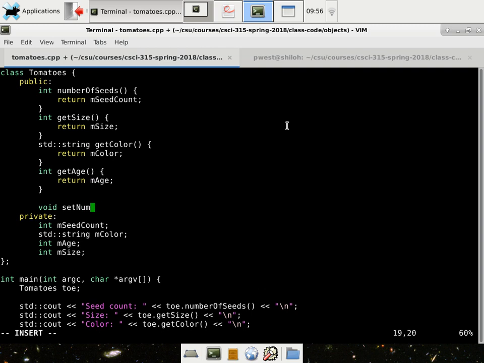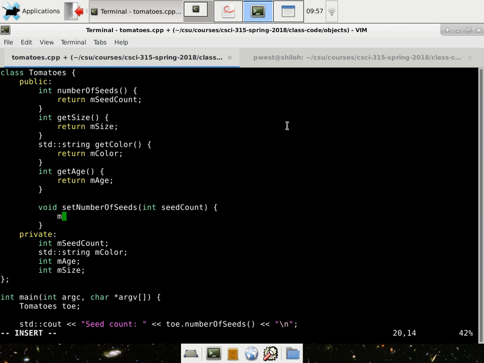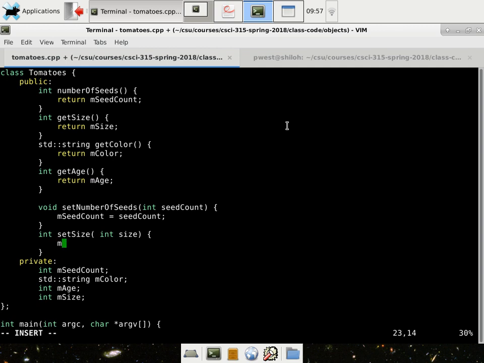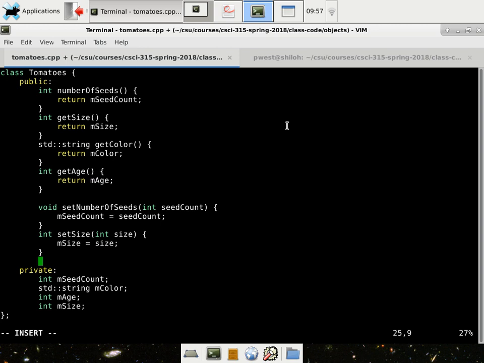All right, so void setNumberOfSeeds(int seedCount). Whoops, with lowercase s. Now notice here, this is why I use the m member prefix, because I go mSeedCount equals seedCount, and then you can tell that this variable is the parameter, namely up here, while this one over here is a member of the class. That's why I put the m in there. So void setSize(int size), mSize equals size, and let me be consistent. I for some reason put a space there.